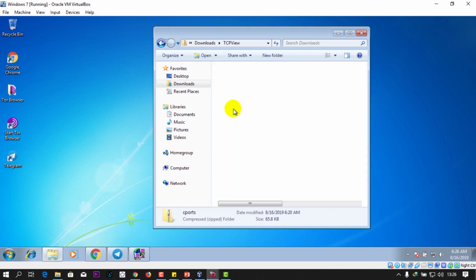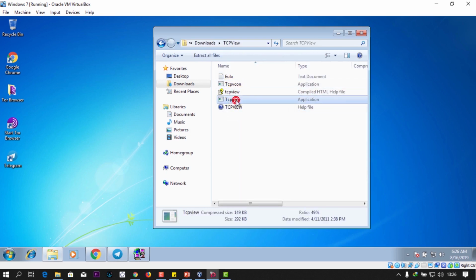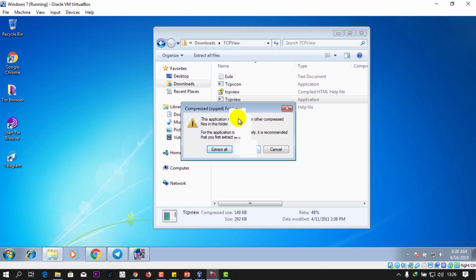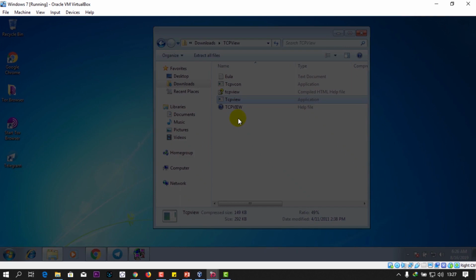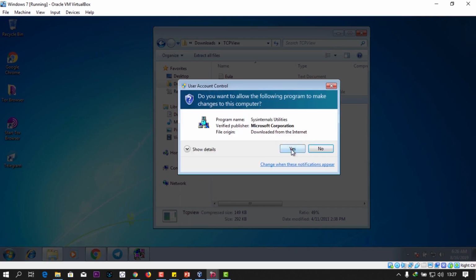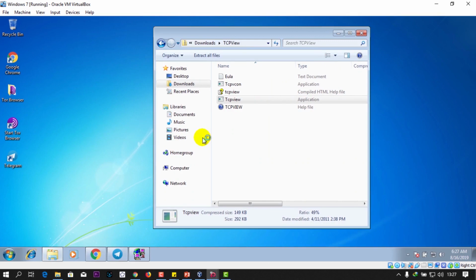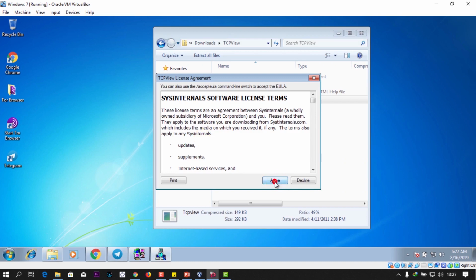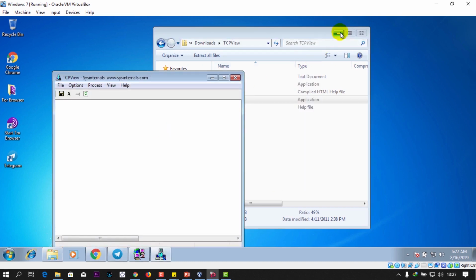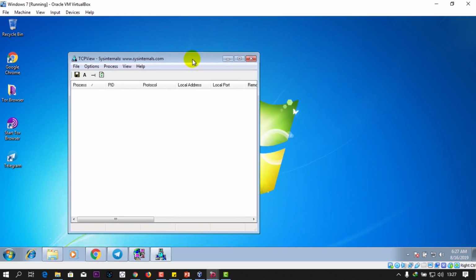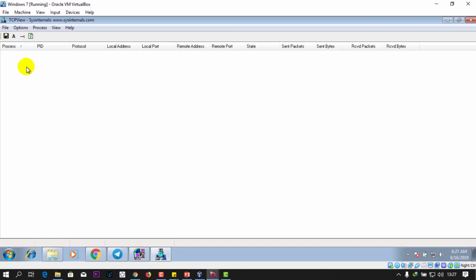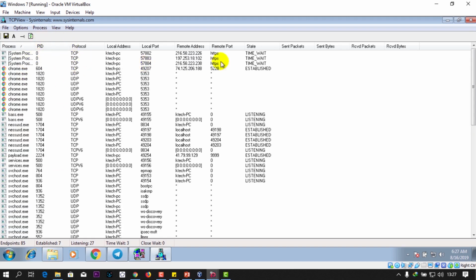So TCPView. So now I want to run this application, just run it. Run. All right, let's do yes. All right, agree. And let's open up, sure. Let me maximize it. Wait for it. Good. All right, so this is it.